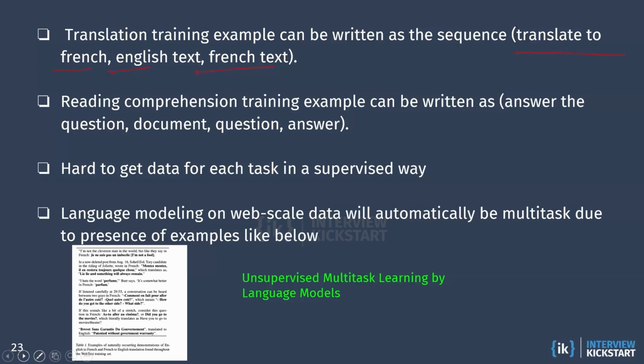And we know that a lot of times it's pretty hard to get data for each task in a supervised way, right? Getting data for each task in a supervised way is not always possible. But what happens is that on web scale data, a lot of times you have data which is already multitask in nature.